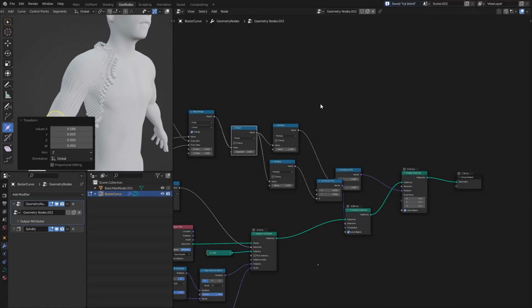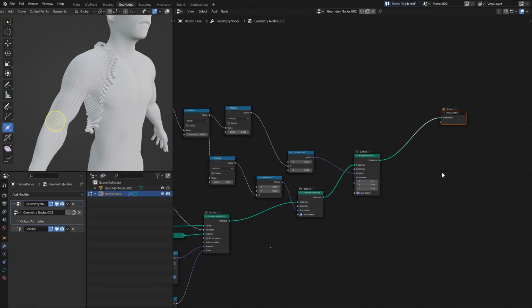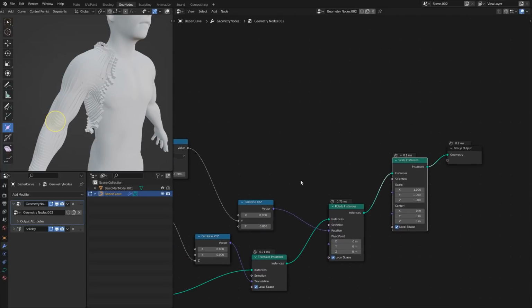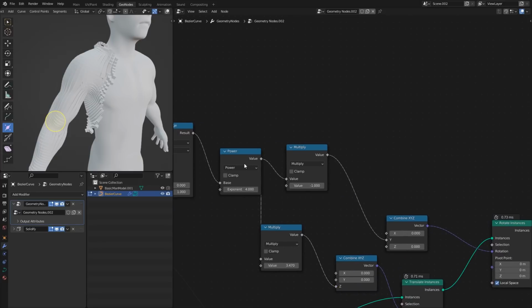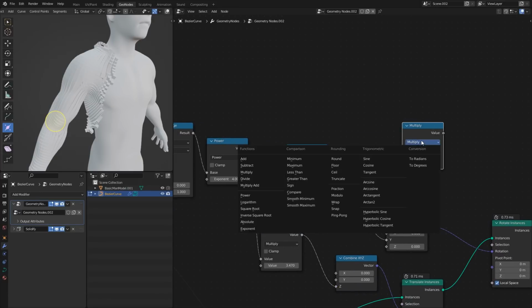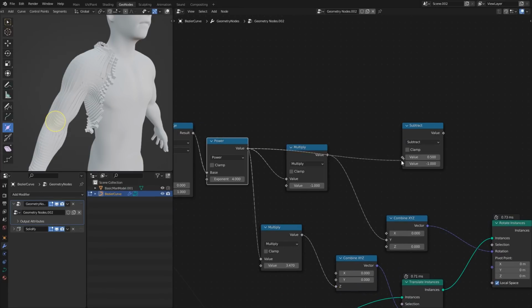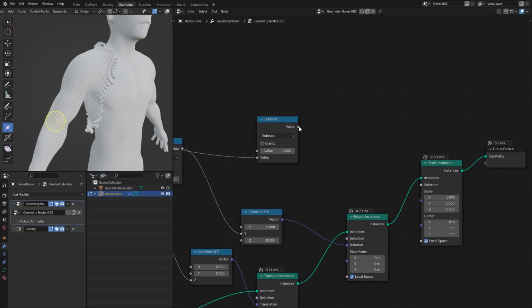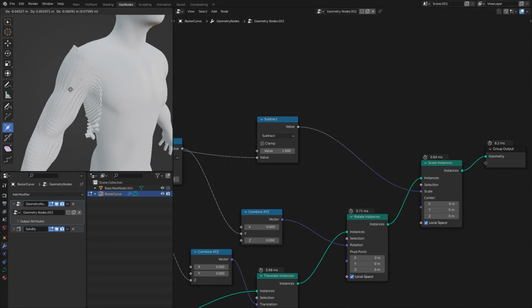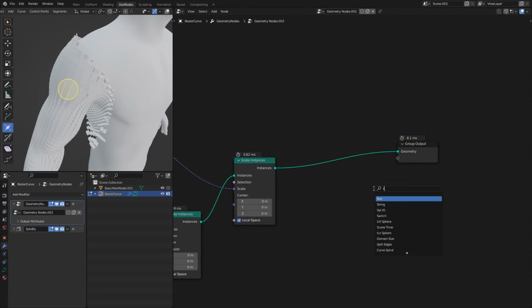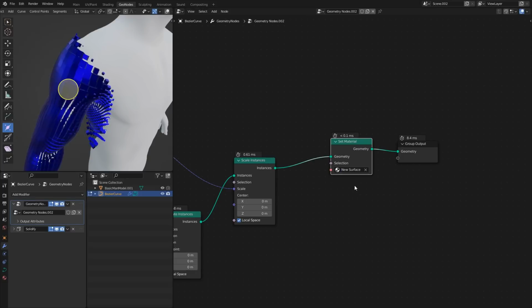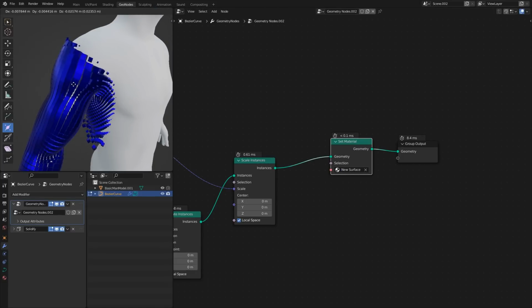Okay, so what else? We talked about rotation. I guess we also need to scale them. It's literally the same thing. Scale instances. Although no need for this. We just need to take this map and plug it through a subtract to flip it. Subtract from 1 to flip it right here. And there we go. Now they're also coming out of thin air. So that's pretty cool. And yeah, I can give it a material. Set material, once again, the new surface. There we go. That's pretty cool.